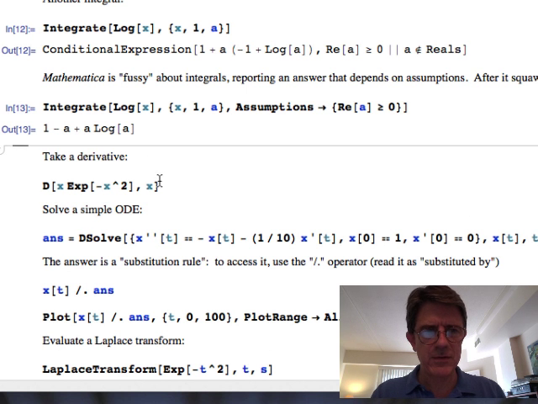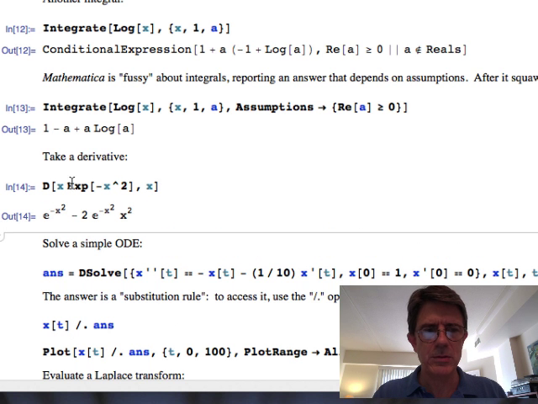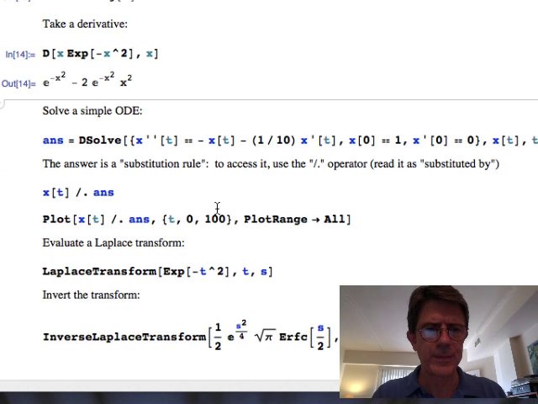You can take derivatives of functions, and so here's a function, and the function for taking derivatives is called D. So here's the derivative of that. You can imagine with a complicated thing, it can be very convenient to have it do all the bookkeeping for taking derivatives for you.